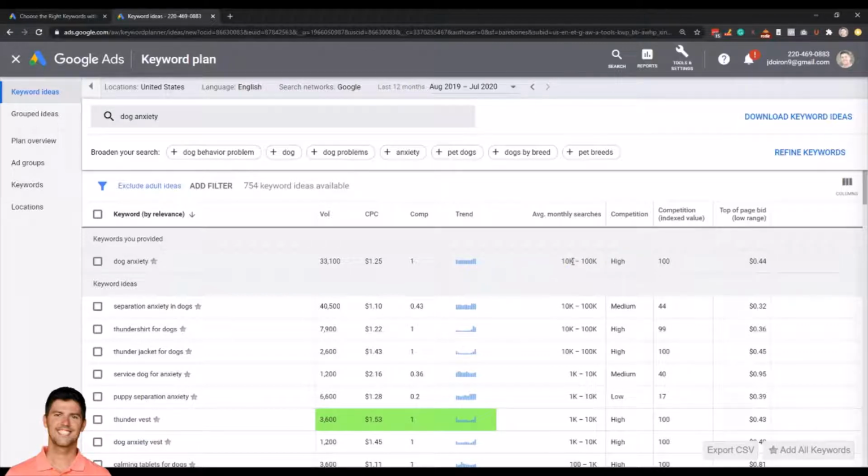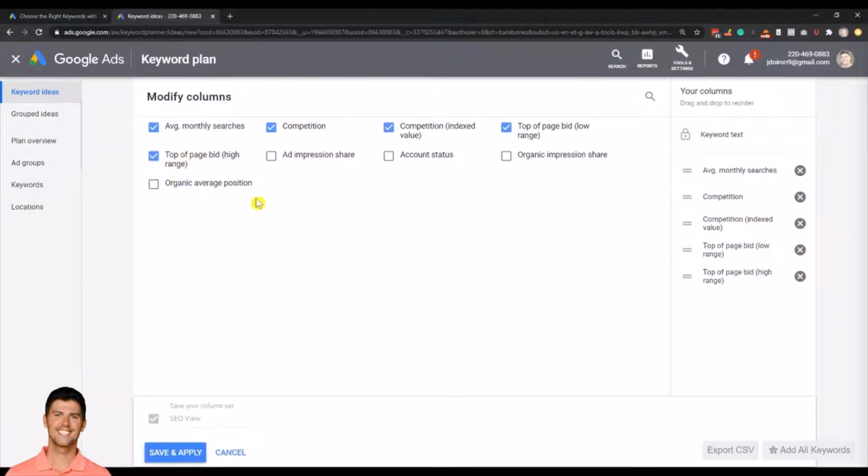Next, you'll see average monthly searches, and again, this is just the range, which 33,000 is within the 10K to 100K searches. Competition's high, competition index value is high at 100, and then what the top of page bid is for the low range. So 44 cents for the low range to get to the top of the page. Side note, this is how I have my columns set up. I mean, you can click on this column little icon here and edit. I created my own view, and if you were to do that, you can actually select or organize this in the way that you want.